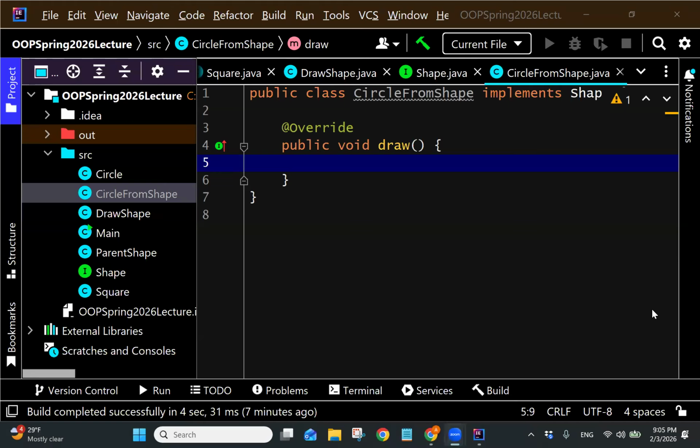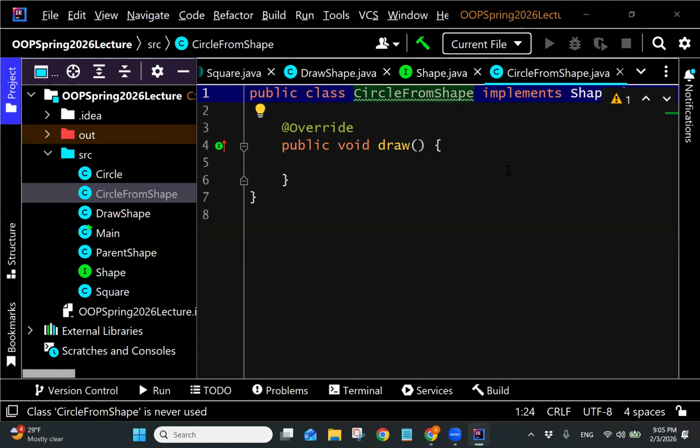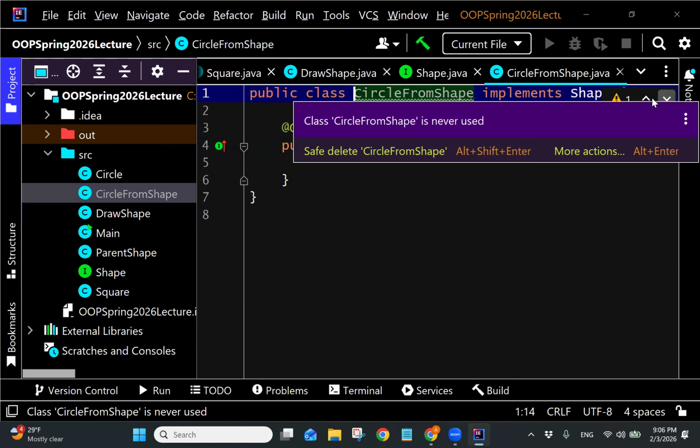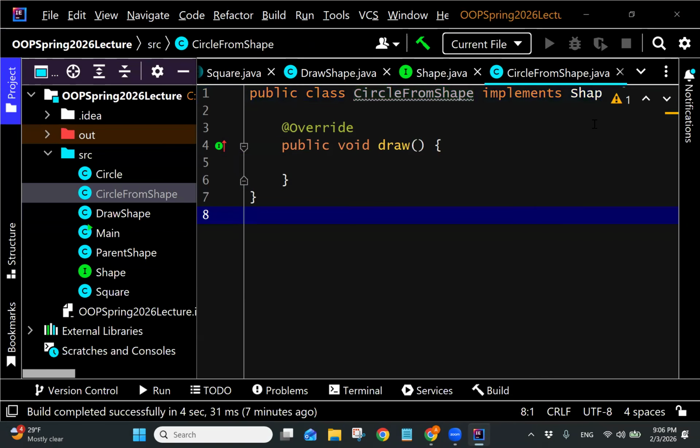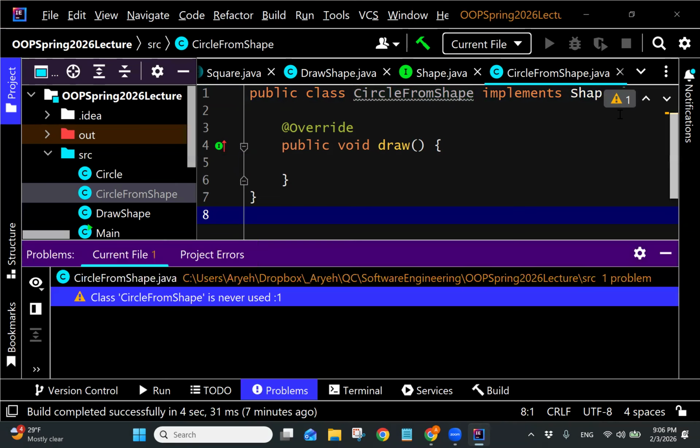That's the only thing that Circle from Shape needs to do. I wish I could bring this down a little bit. I don't know how to get rid of that. Oh, that's why. Okay. How do I get rid of this message? It's annoying.